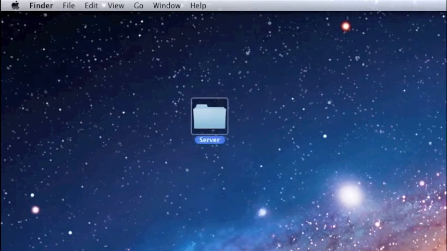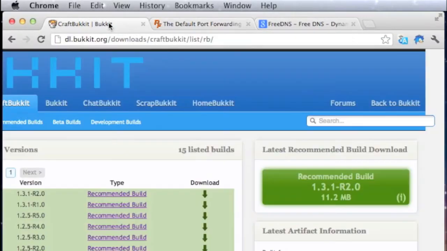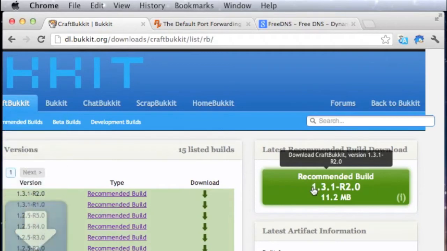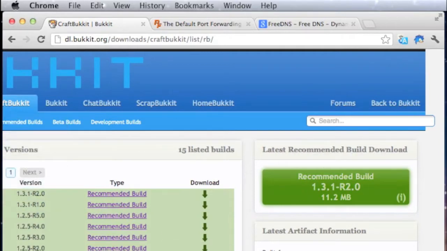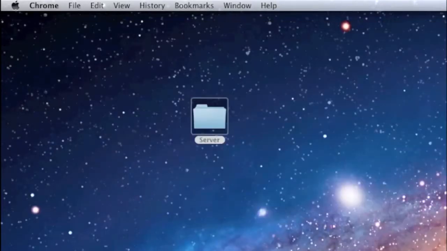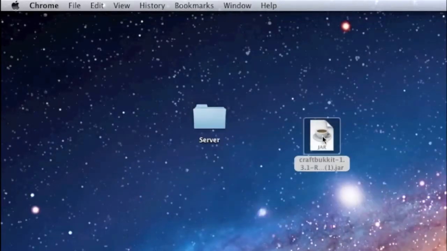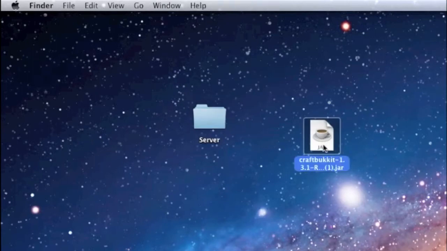Now what you have to do is go on the link in the description, craftbukkit.com, download the latest recommended build. I'll update the link always, whenever there's a new update, so it works for any version of Minecraft, so don't be discouraged. Wait for it to download, and then drag it onto your desktop. It doesn't matter which build you have, as long as it's the latest recommended version.